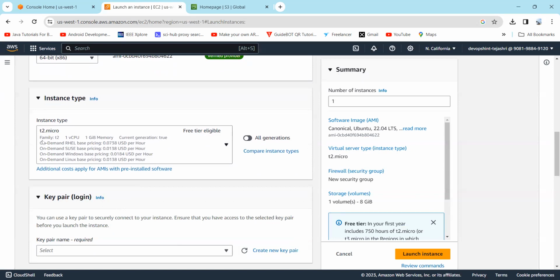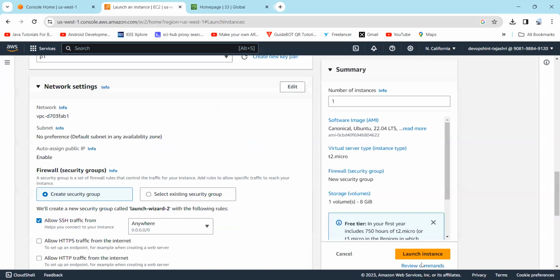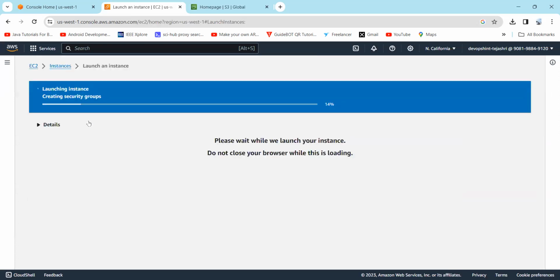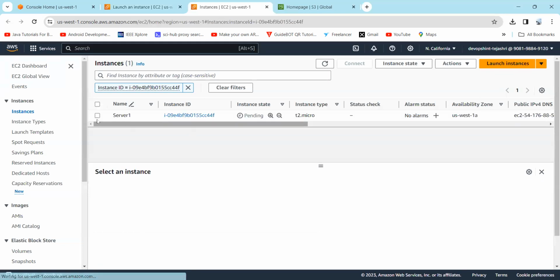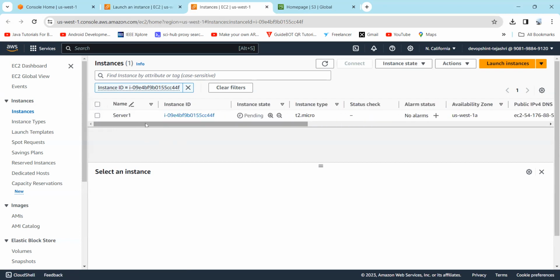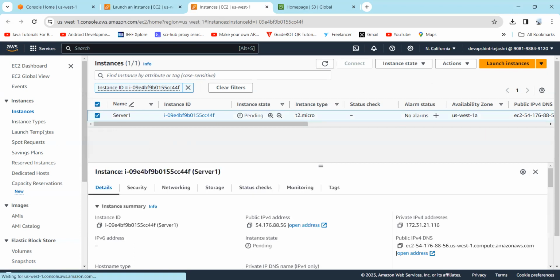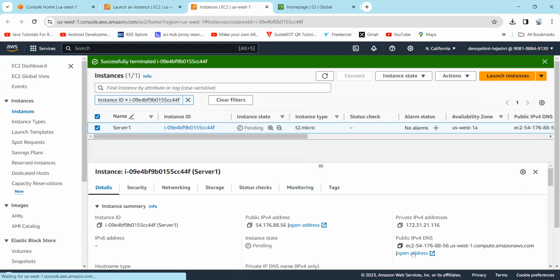I have selected the instance type t2.micro. You need to select a key pair and simply launch the instance. As we can see, the server 1 instance, the first instance, is created. Now this we have performed manually. Now we will try it by using Terraform.